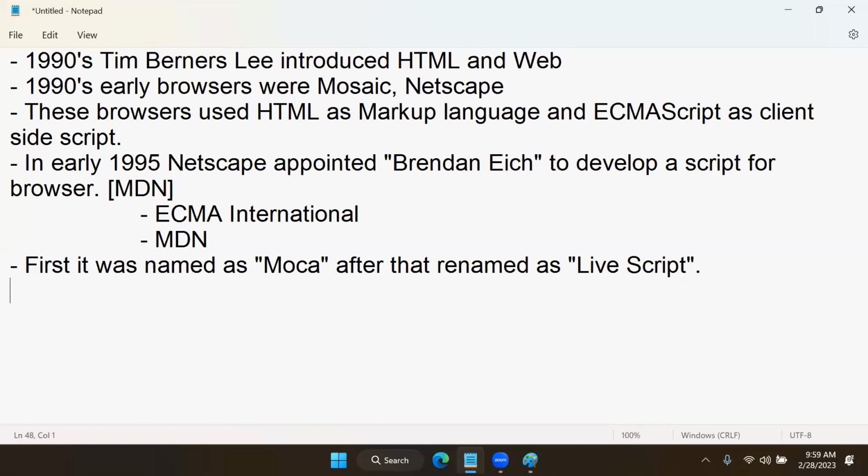After that, what happened is, this script belongs to whom? It belongs to a company called Netscape. Brendan Eich developed it, but Brendan Eich was appointed to develop it by a company called Netscape. So JavaScript in the initial stages belongs to Netscape only. It is developed by Brendan Eich for a company called Netscape.